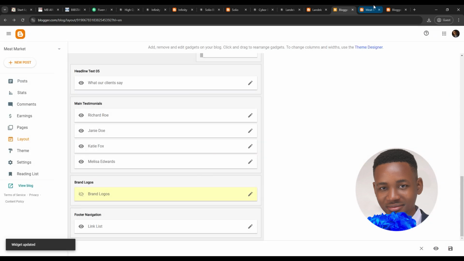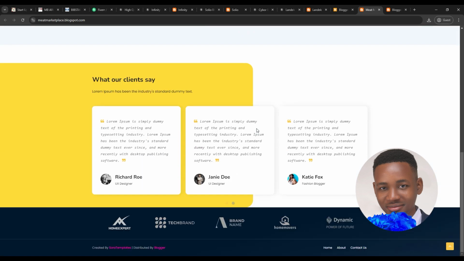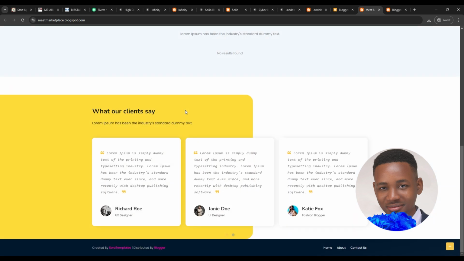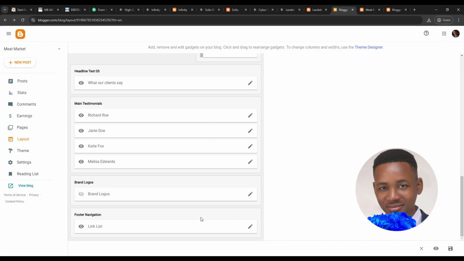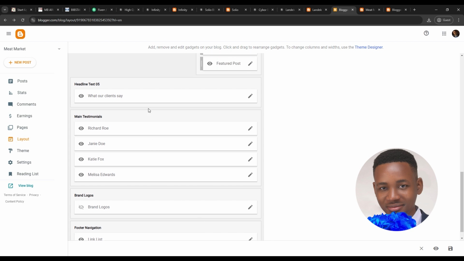So you have a lot of widgets, and if you look at the logos down here now, they'll all disappear. So using those widgets is how you can make your custom changes. So you can look at what our clients say. I'm going to edit that as well, and I can customize it to anything I wanted to say. So we head over to the widget that has what our clients say.